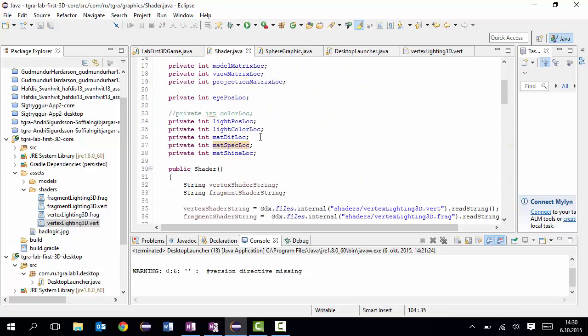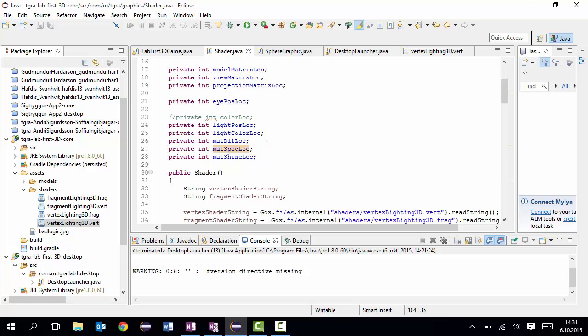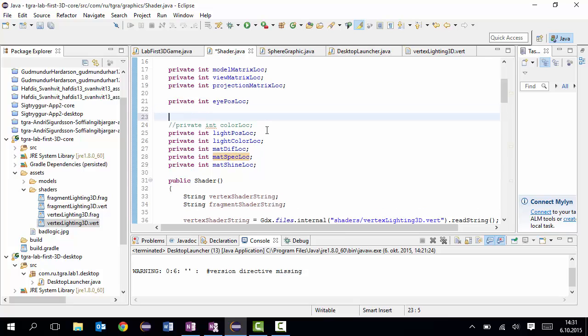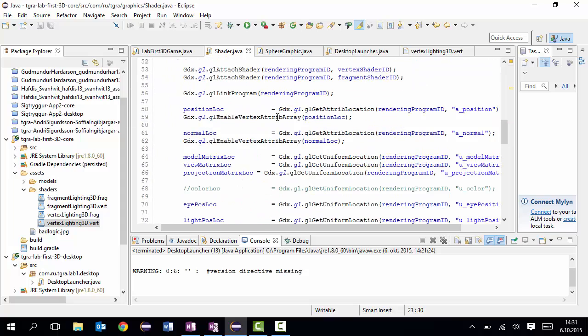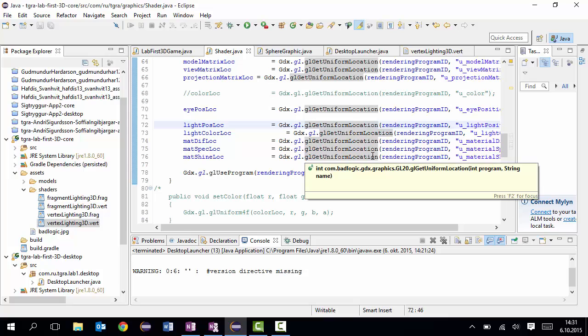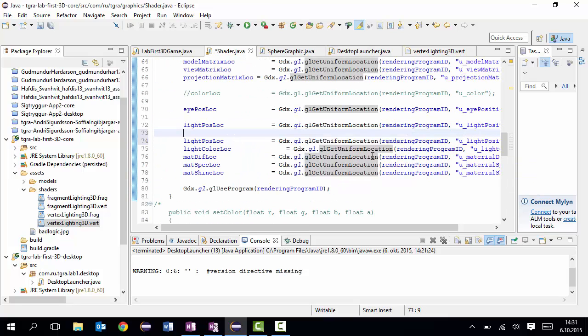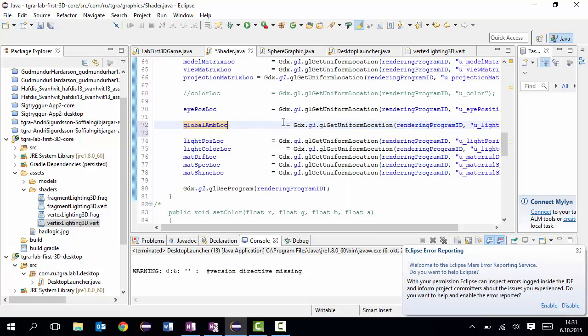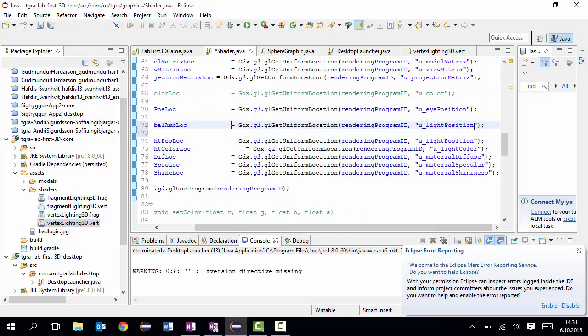And then we also added one more thing. Can anyone remember what it was? Nope. Global ambience location. So there's a variable to access it. And let's take this here, separate it a little bit here. Global ambience location, and we had global ambient.